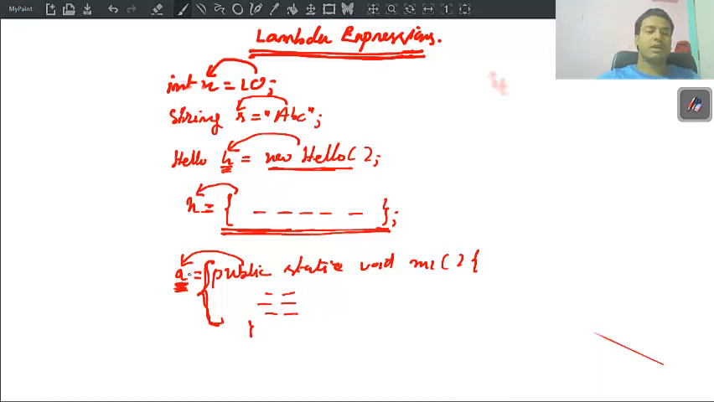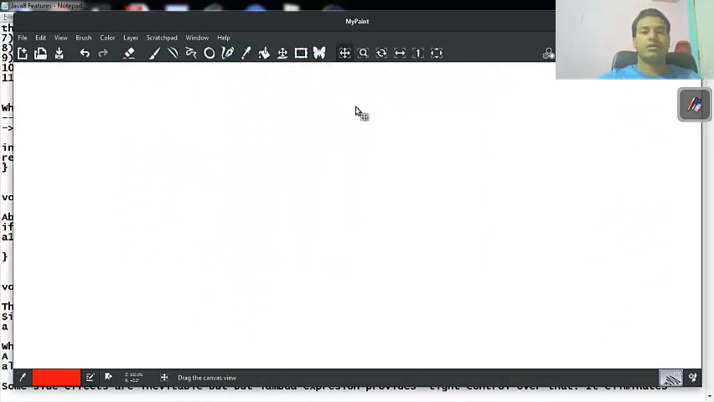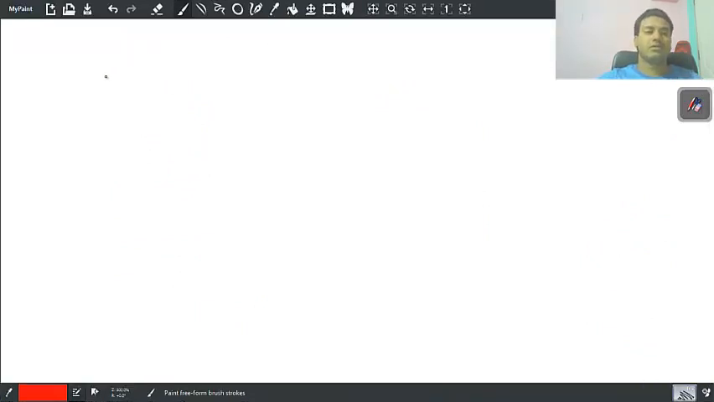Next, normally I cannot do it like this. Say this is a variable, a, which is going to store a function, and the function should not have a name. So say I have some variable of some particular type, and I want to store a function in that variable.